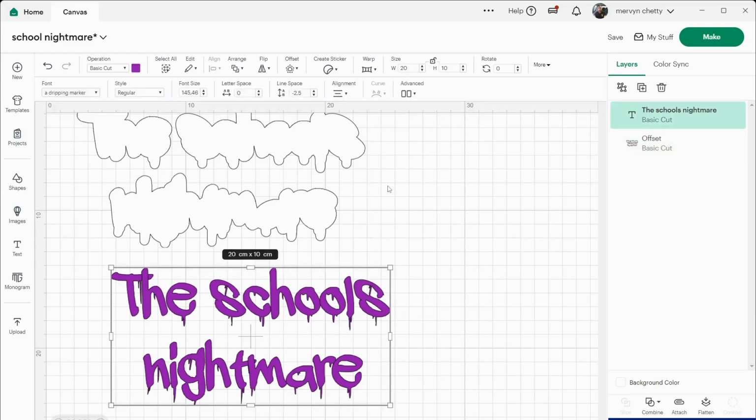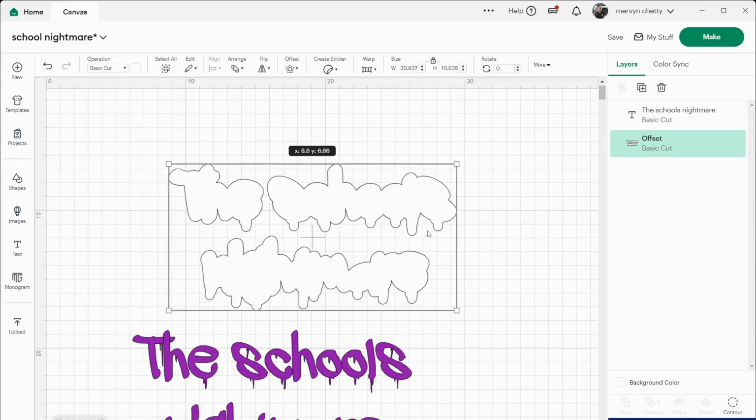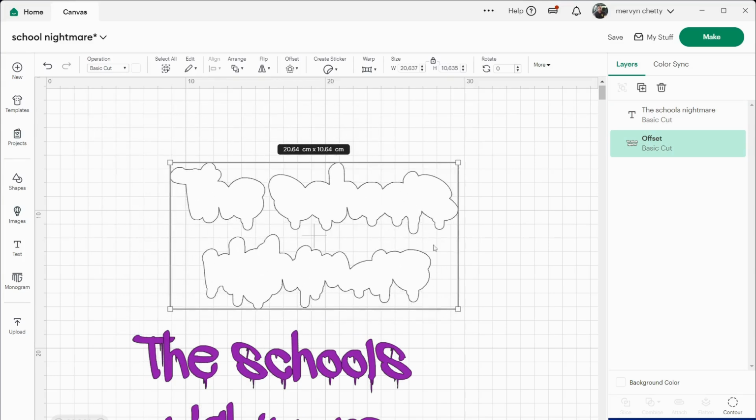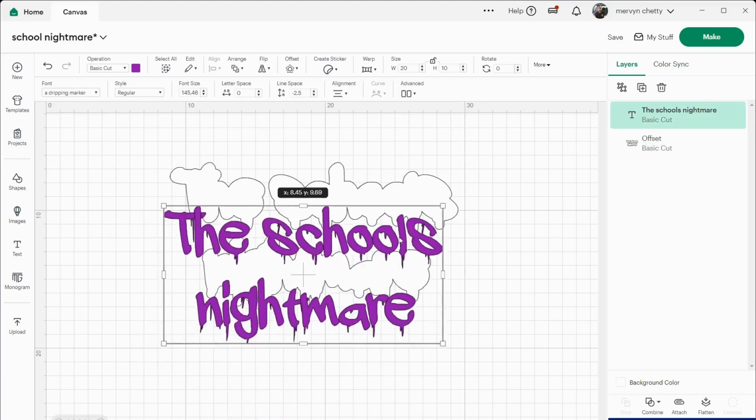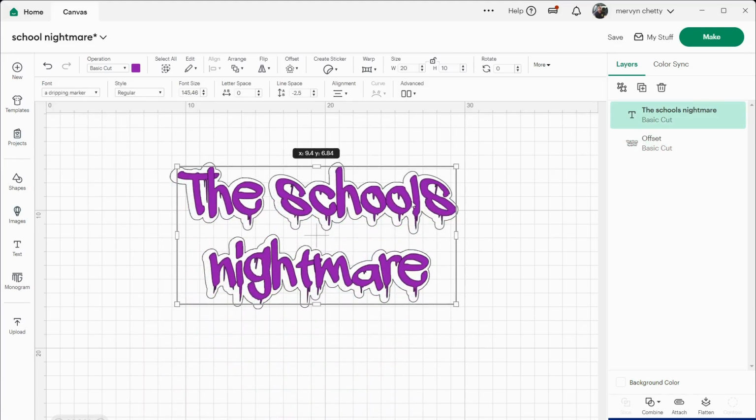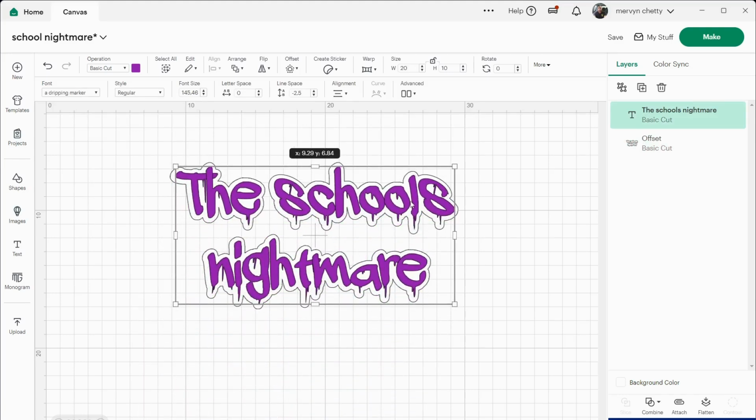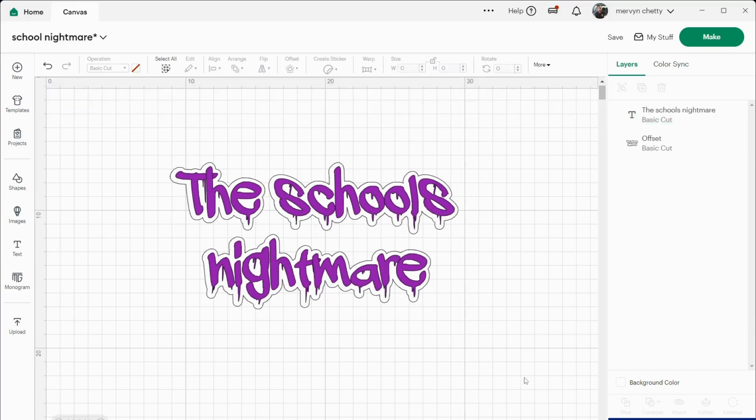And then when you bring it to your heat press, you lay this one down first, you heat press it, then you bring your purple and you place it to your optimum level, which is there, and you press it. And when it's finished, it should look like this. So that's basically how you do an offset in Cricut.